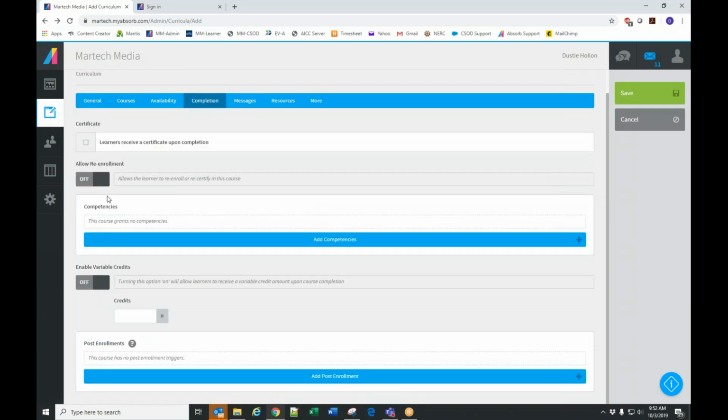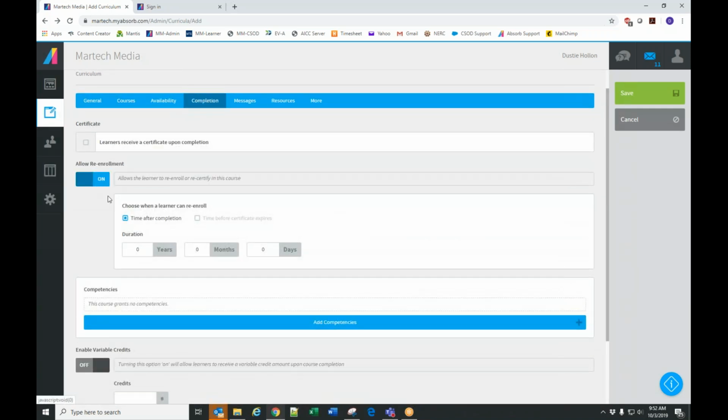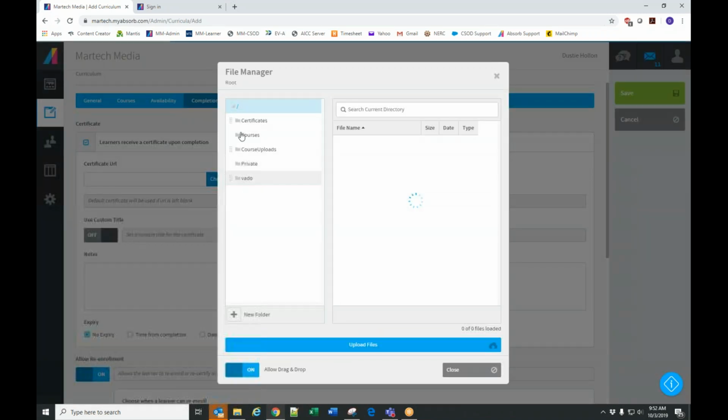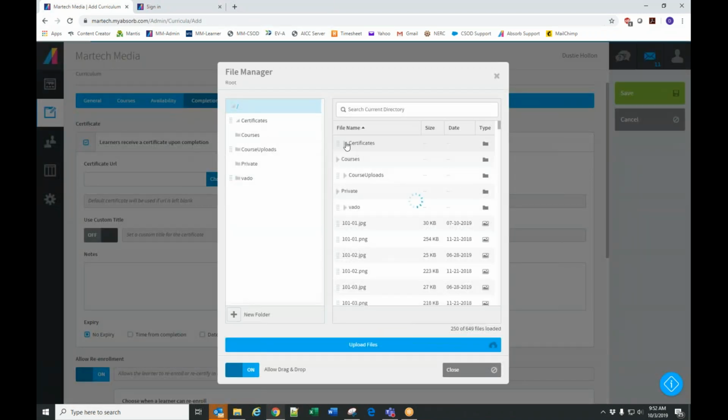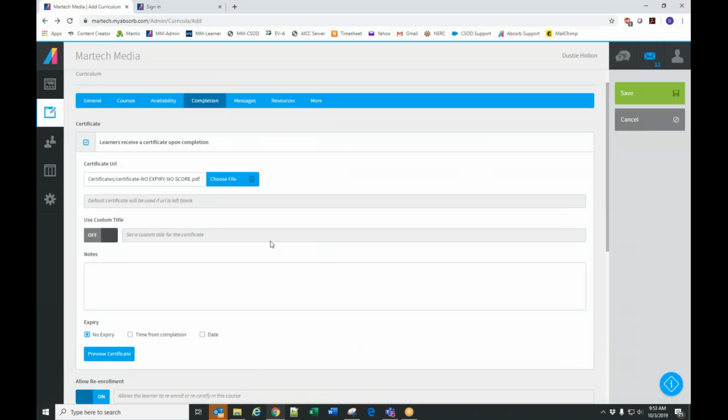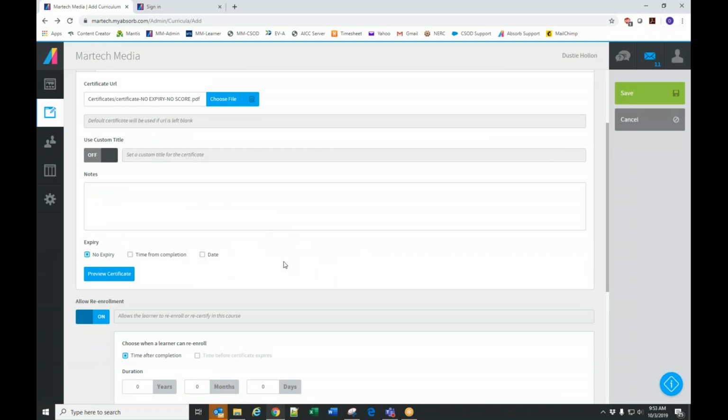And completion, this is where we would set allow re-enrollment. If you want to associate a certificate with this, this is where you would select the certificate. You would select the certificate from this list, and we have different options. Curriculum is not going to have a score associated with it, so you would want to select certificate, no expiry and no score if there's no expiration for the certificate.